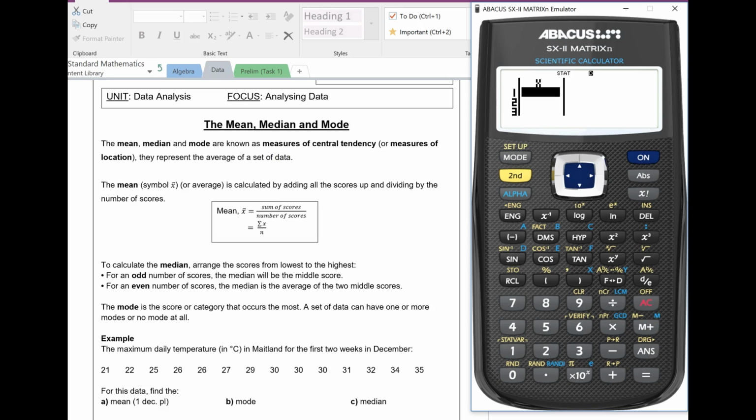So I have to put them in a list. I'm going to use this data here: 21 equals, 22 equals, 25 equals, 26 equals, 26 again, 27, 29, 30, 30, 30, 31, 32, 34, 35. Now it says that there's 14 scores.